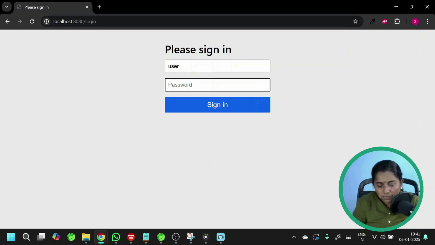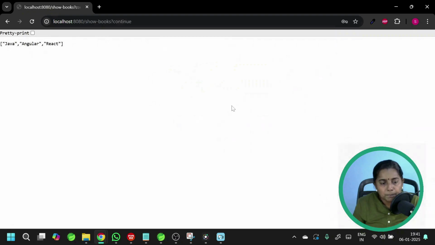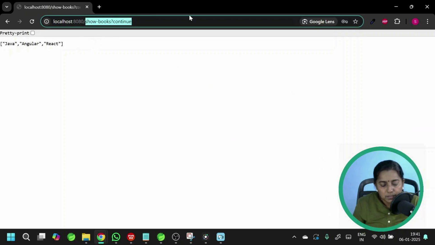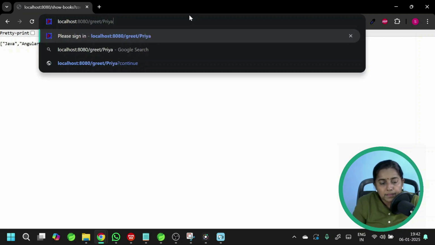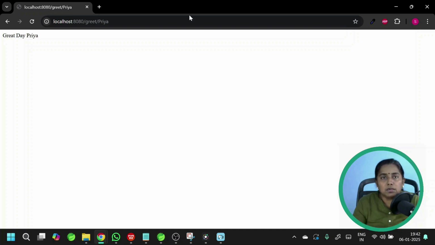Same way. Now here let me type it out. Username is user, password is the auto-generated password. Let me click sign in. Now here we have got the output. See again, from here only, let me add /greet/priya. Enter. Because I am a logged in user, I am allowed to access the other resources also. So this is a very basic authentication.